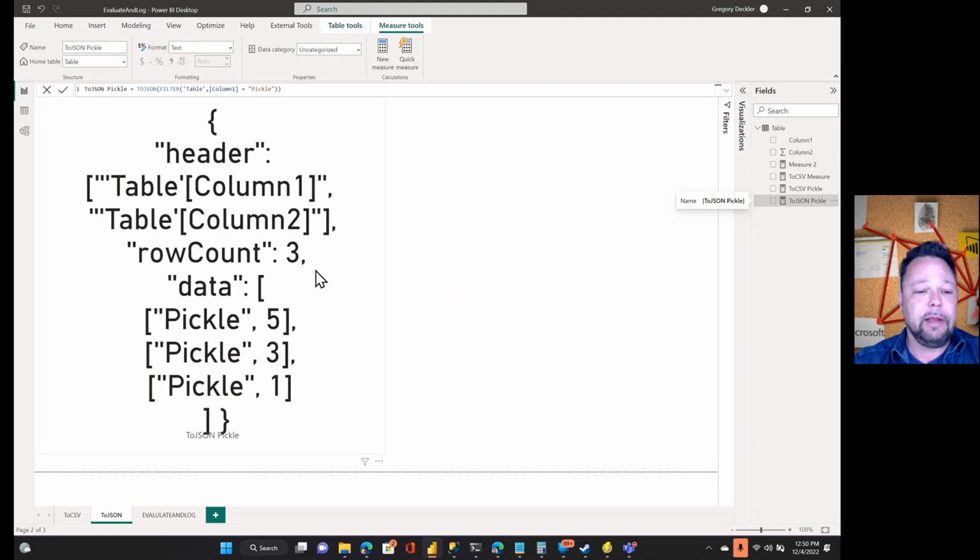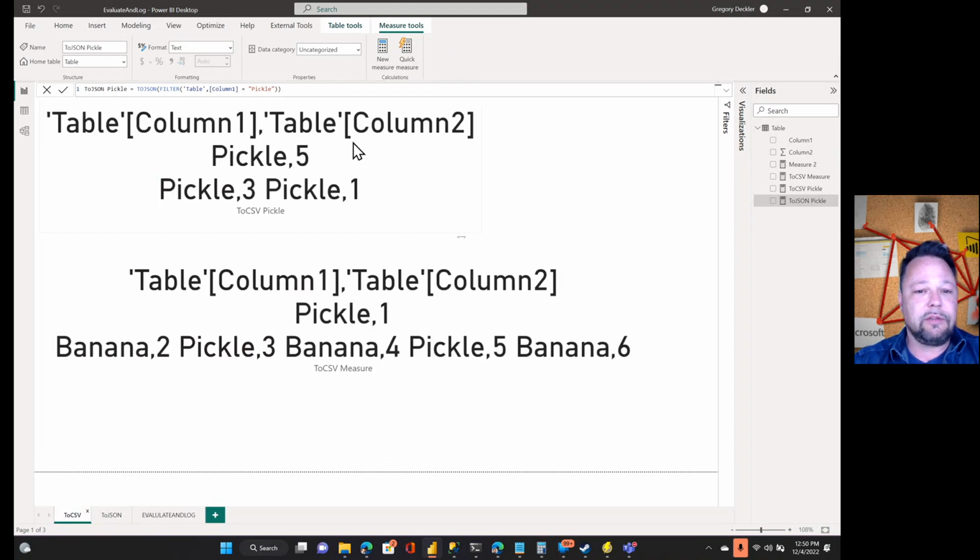Maybe I'm missing something, but maybe there's a use case for TOCSV where you could actually have a measure return a column name. I've seen that in the forums a few times, people requesting that they want to return a column name as part of a DAX measure. So maybe there's a use case there. Maybe there's something that you could do to replace the commas with pipe characters and turn it into a... I don't know. It's interesting. That's all I'm going to say about it. But this is what they do.